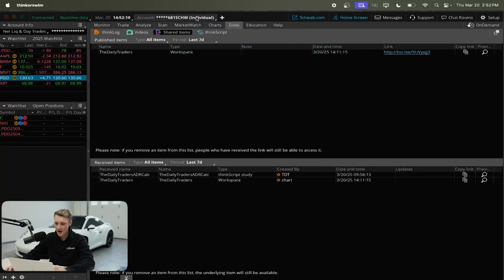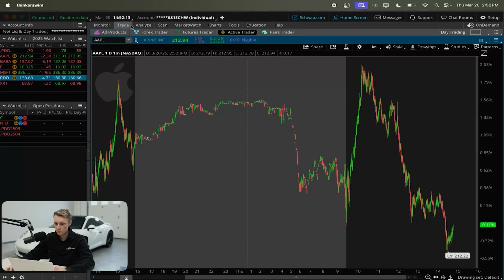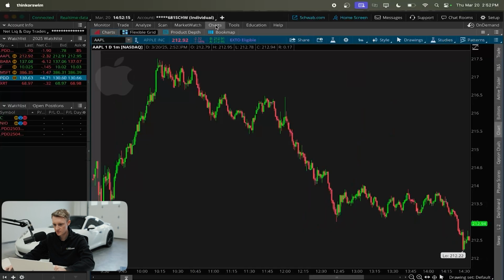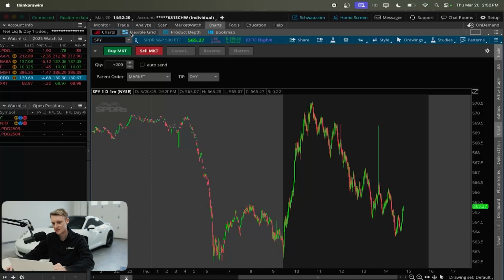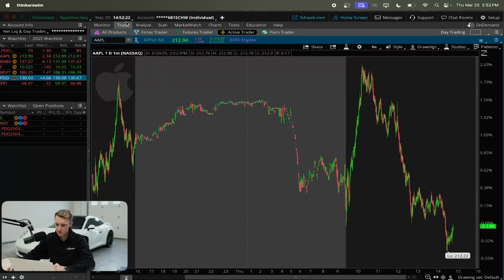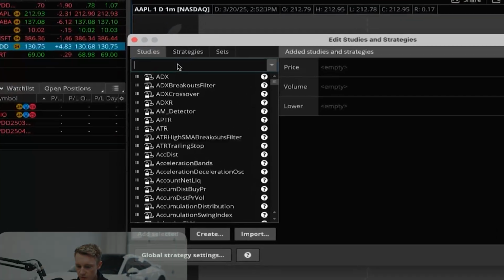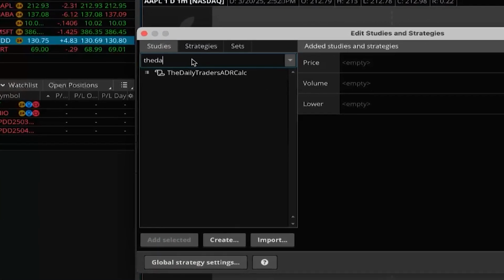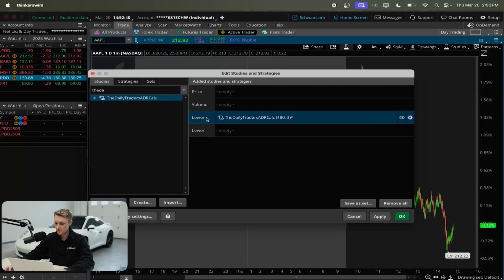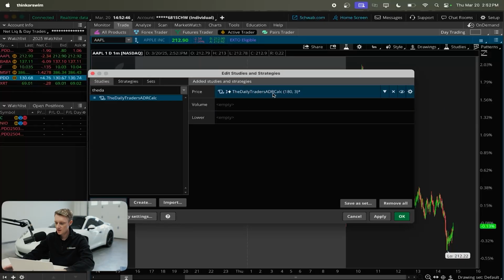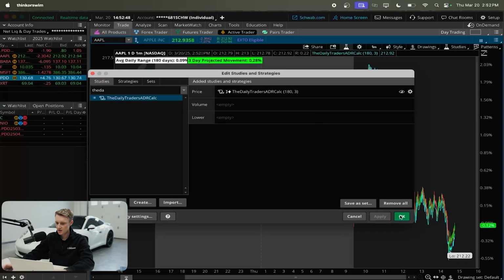Now we're going to go back to where we just were, which was our trade section, active trader. You can also do this under charts and flexible grid or chart here. There's just a bunch of places that you're able to look at charts, but let's do it under trade and active trader. Here is where we can open up the studies, and then under studies, we're going to type in the Daily Traders. You're going to click on that. You're going to hit add selected. It's going to be under the lower section. We're going to click on it. We're going to drag this up to price. Then we're going to click on apply and click on OK.